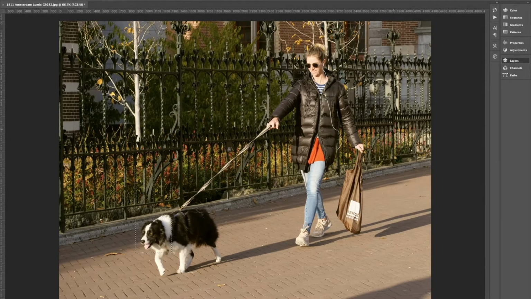So I'm going to take the dog's face. I'm going to duplicate it. How do you duplicate? You hit Command J. Command J duplicates a layer, and it does not duplicate the entire layer. It only duplicates what is inside the selection in this case. So once I do that, all I have is just the dog's face on a layer by itself.